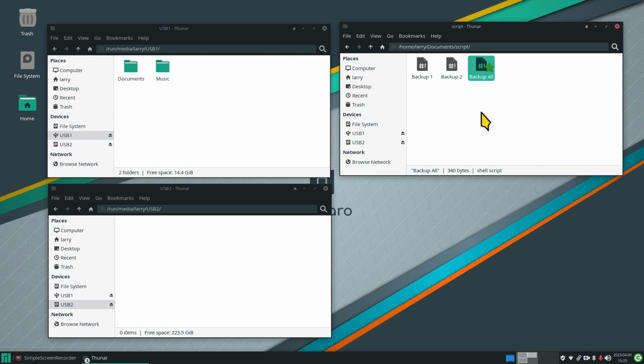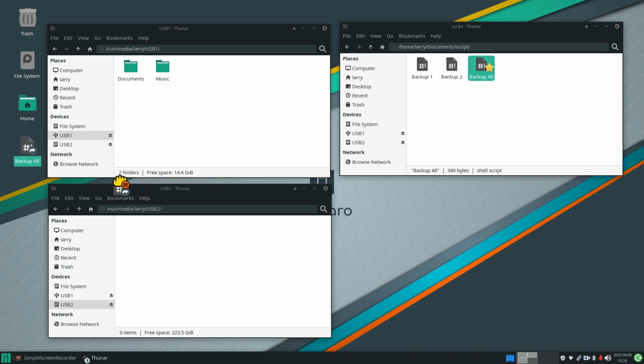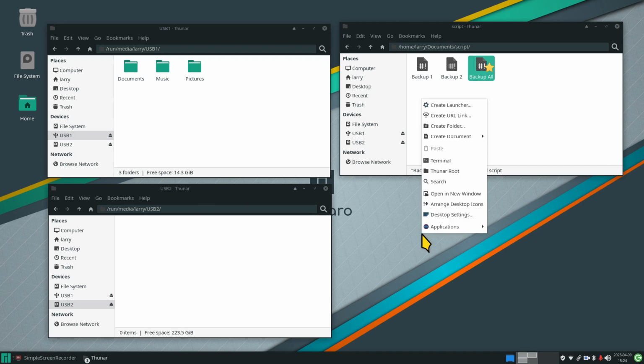I'm going to do another thing in here. I'm going to right click and send this as a desktop link right here. And then I'm going to drag it over to here and leave it there for a second. And then I'm going to right click on the screen while it's still making folders, because it's going to take a while to back up to 2 devices.